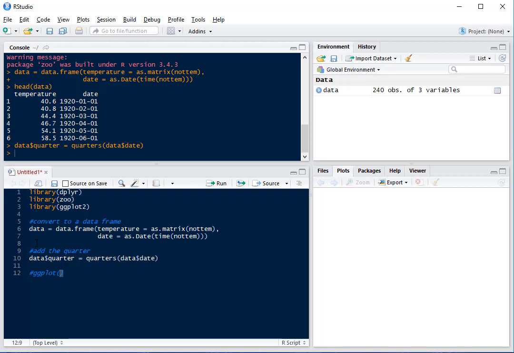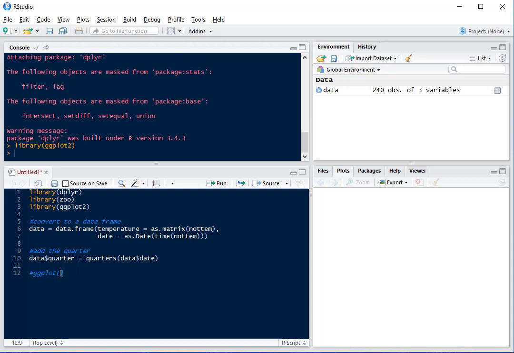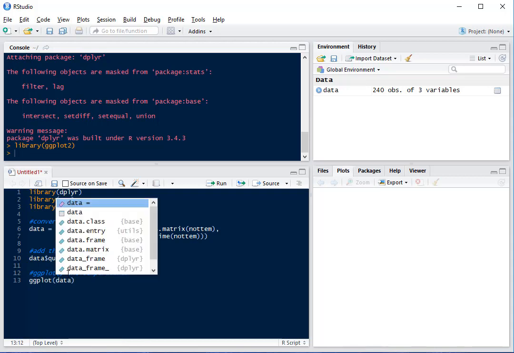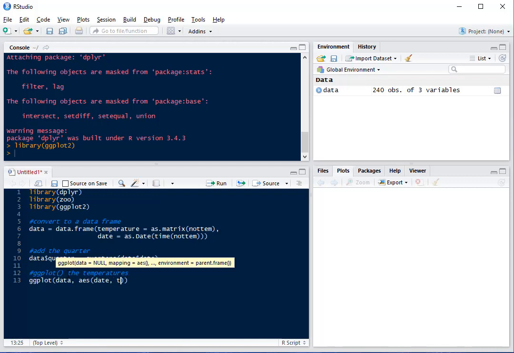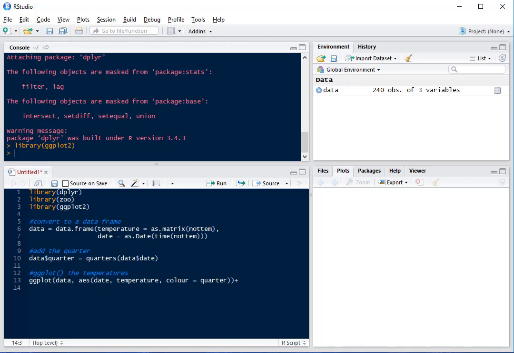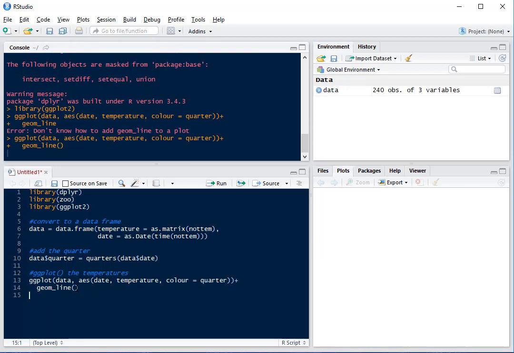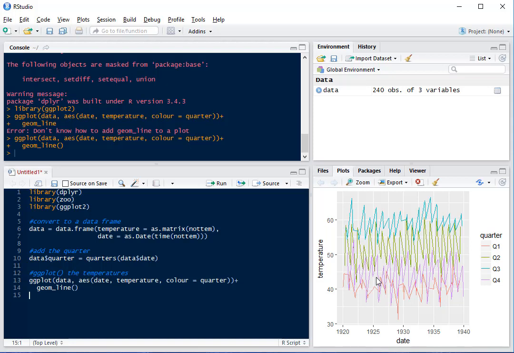So we'll use ggplot. We'll make sure we've loaded all of our packages. So ggplot(data), our aesthetic is date versus temperature, and our color is going to be our quarter. And we're going to create a line chart. We can see here it's quite messy, it's quite difficult to see whether quarter one or quarter four is hotter or not.